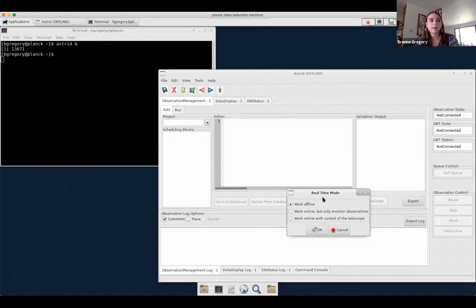So here, what pops up first is our real-time mode. You have work offline, so you are completely disconnected from the telescope. You can't see anything that's going on. This is great if you're working on scripts or if you're just going to check something. And then you have work online, but only monitor observations. So here you'll see the status of the telescope, but you won't be able to control the telescope. And then finally, we have work online with control of the telescope.